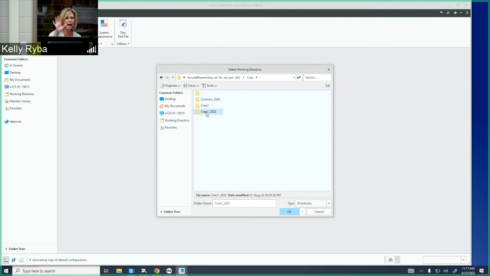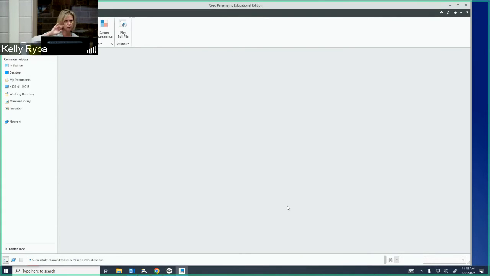Then I'm just going to highlight, not double click, this directory. Mine is Creo1_2022. Then I'm just going to hit OK down here. If you go into it, it's okay, but I always highlight it and hit OK. That way I know it's that directory.